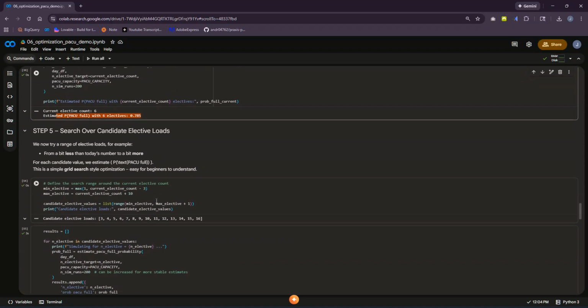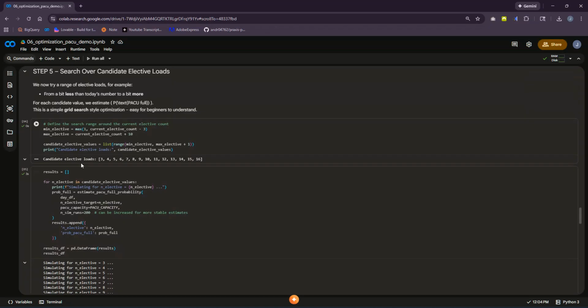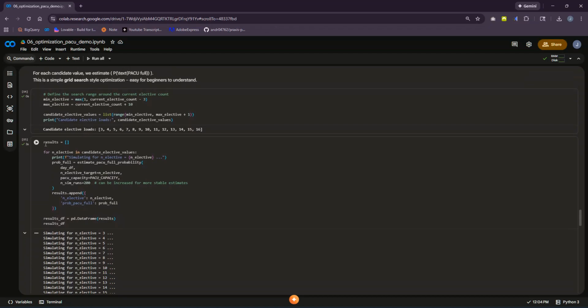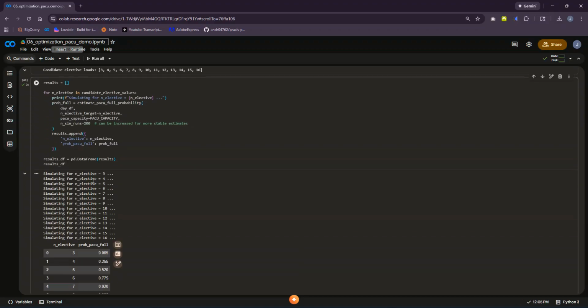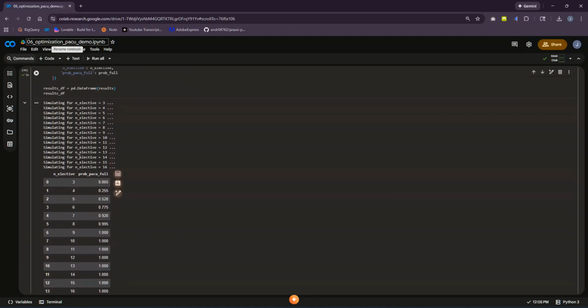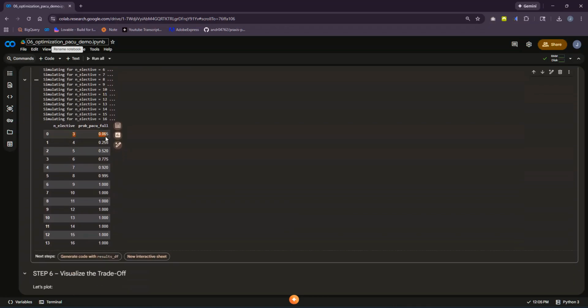So this is going to help answer a basic question. We can take that framework, and what we're going to do with it is set out a small grid search from 3 to 16 elective cases in order to simulate each of those scenarios and find out which ones would have resulted in a high probability of being over capacity. So we'll do that, and we will simulate for 3 elective cases, 4, 6, 12, and so on and so forth.